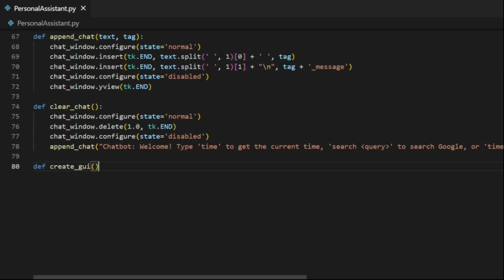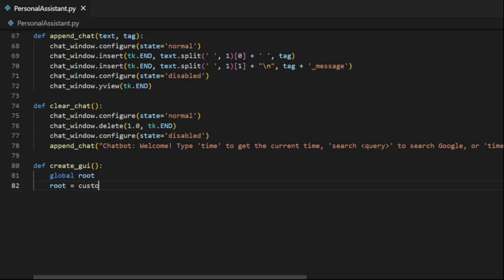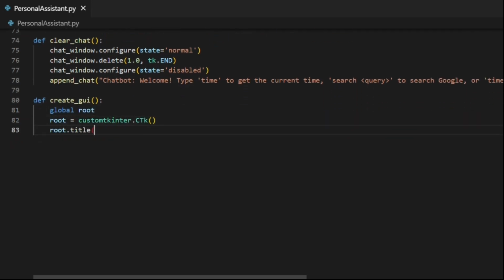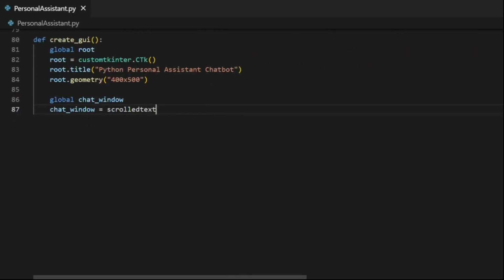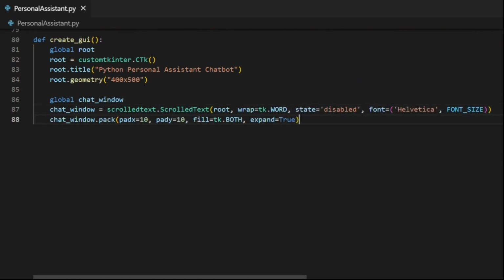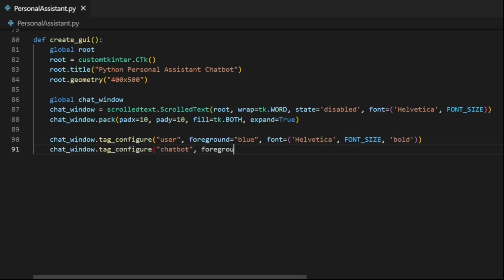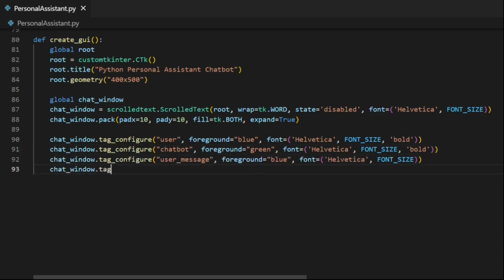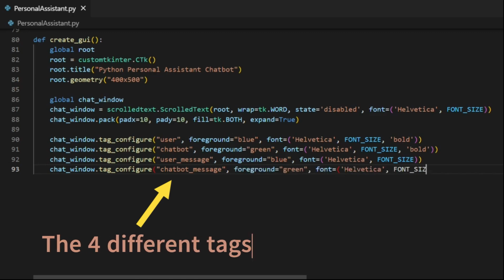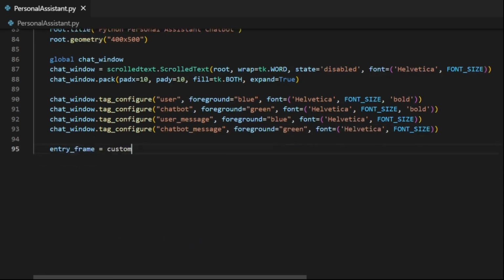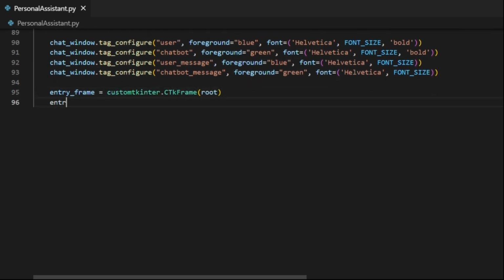Finally, let's set up the GUI components. We'll create the main window using customtkinter and give it a title and size. We add a scroll text widget for the chat window and configure the appearance of the user and chatbot messages with different boldness and colors. We'll also add an entry widget for user input and buttons to send the input and clear the chat window.